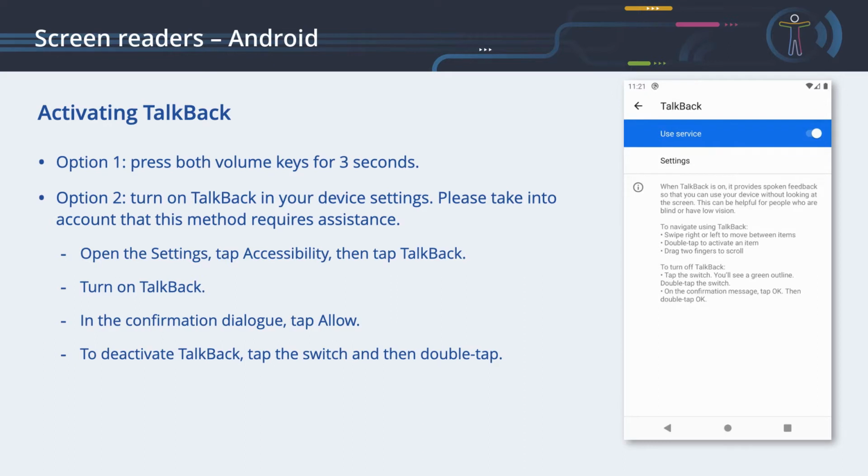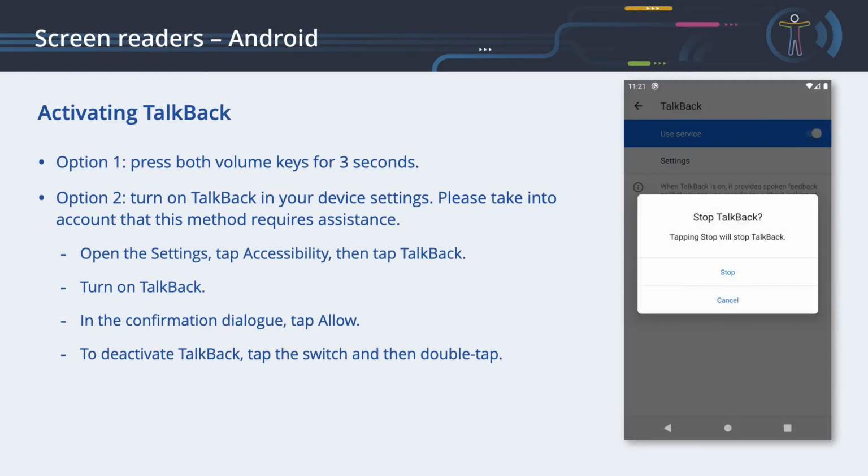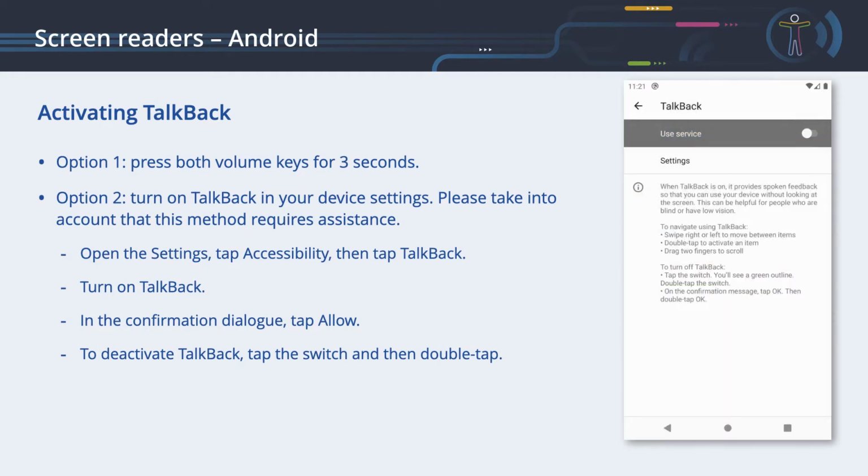TalkBack on. To deactivate TalkBack, tap the switch to position the TalkBack cursor on it and then double tap. Stop TalkBack. Tapping stop will stop TalkBack. Stop. TalkBack off.